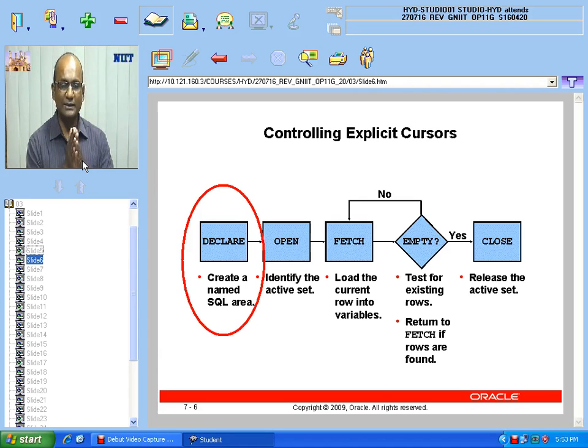So opening the cursor means you can load the active set into the cursor. First one is the declarative section in the PL/SQL block. So that is declaring a cursor. The name of the cursor you will define in the declarative section. Through the program we will discuss it anyhow, but I am explaining some part of the theory also. Second thing, you should open the cursor.